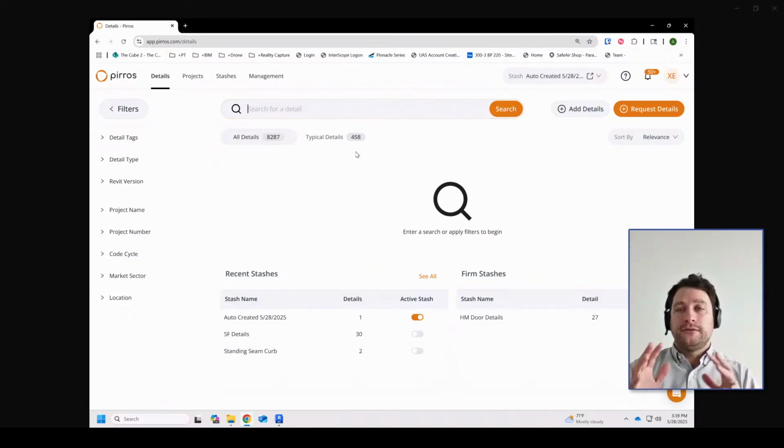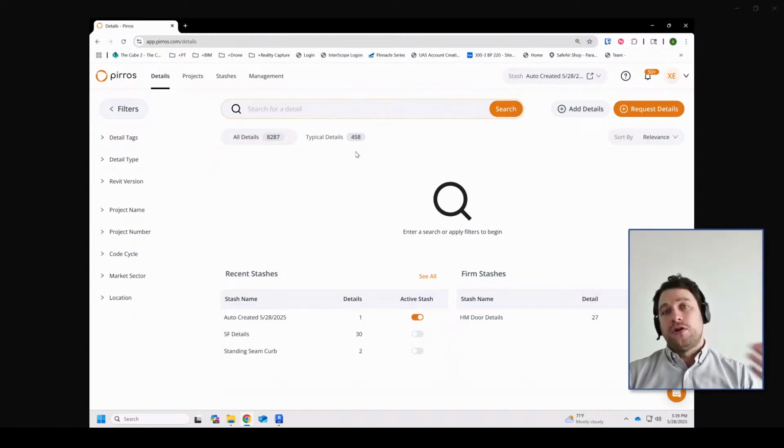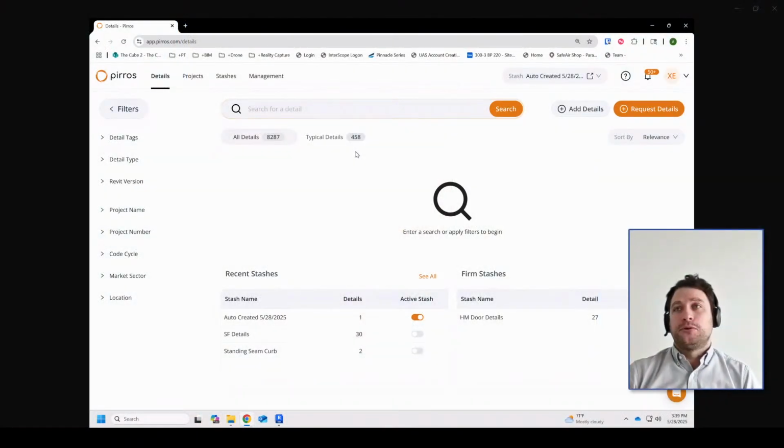So then they're going to create kind of a library within here. And then we're going to delete all those projects out of here, because those details are going to become the typical details for that discipline. Then they're going to take a blank project template file for their discipline, and insert all of those details into that template file from here. And then we're going to delete everything from their discipline out of Pirros. And then we're going to take our template file and upload it as their typical details.